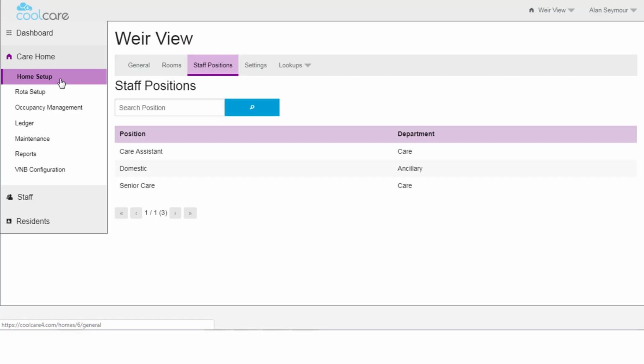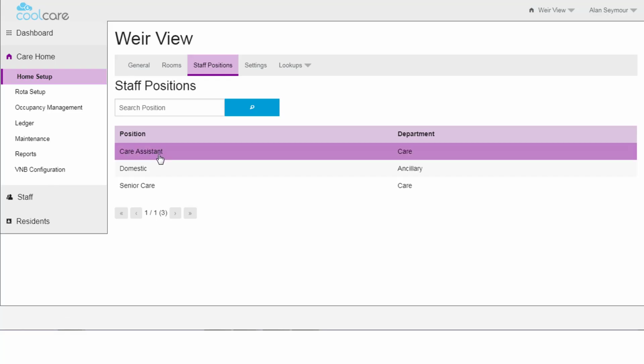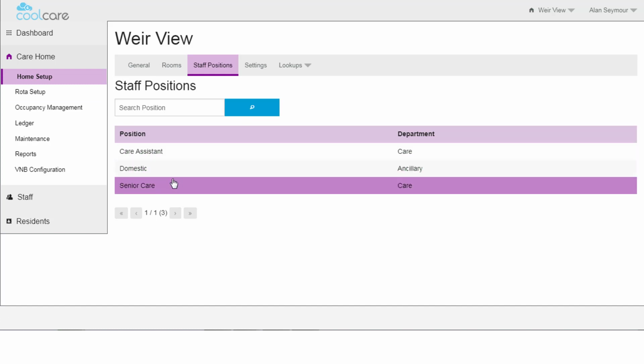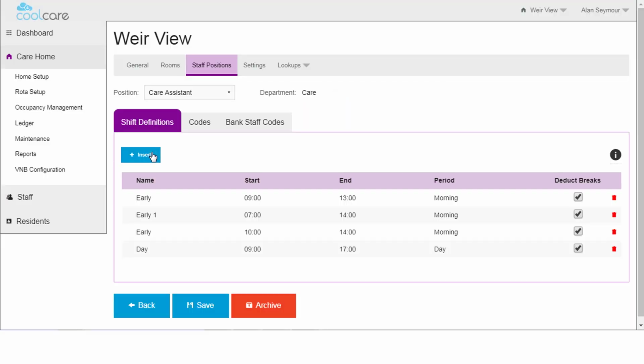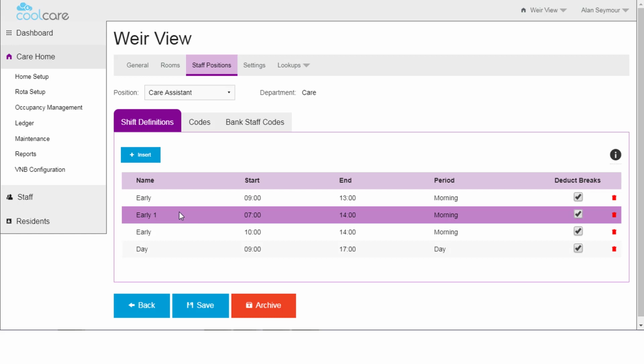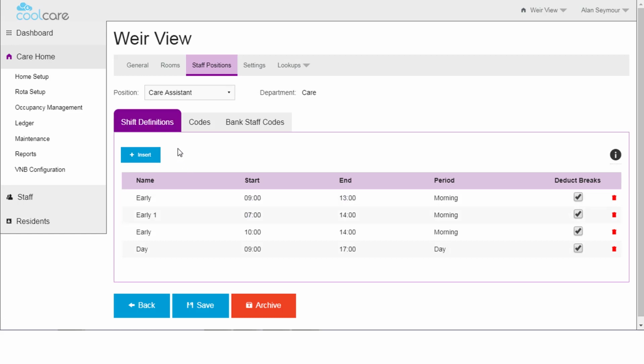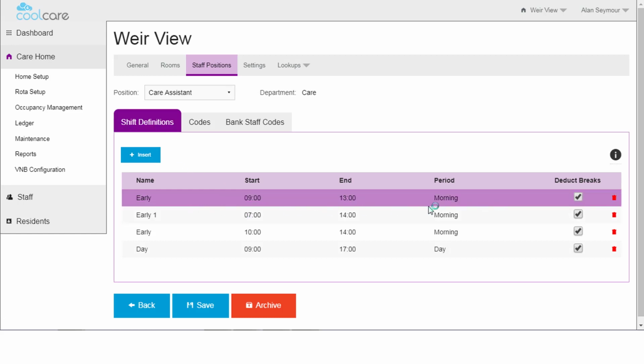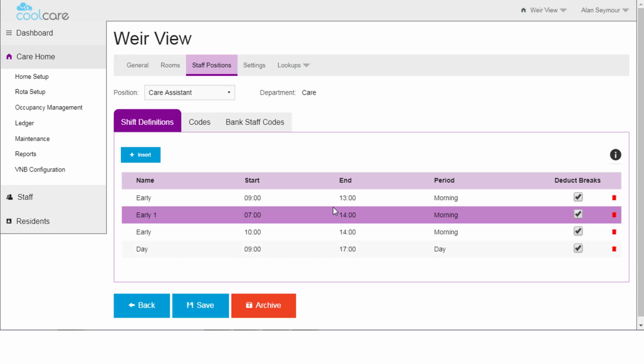Before creating your rota, you must make sure that all positions in your care home have been set up. And for each position that you use in your care home, there should also be the shift definitions, which are the times of the shift that everybody works. These will appear in a pick list when you're creating your rota. Therefore, if one's missing, you would need to come out of your rota to create the definition and then go back in to finish off your rota.